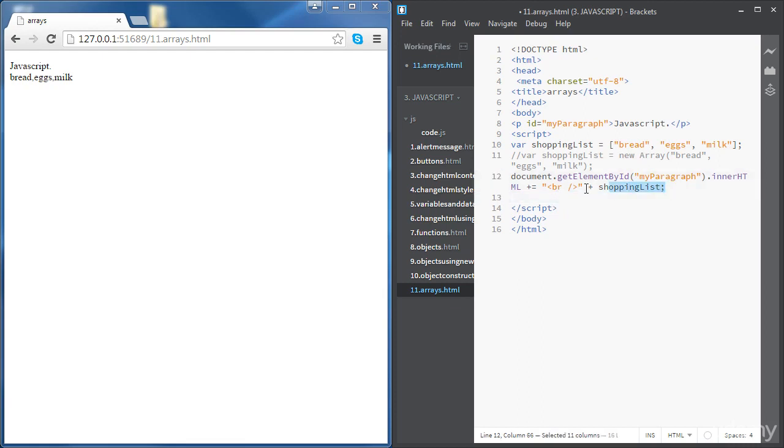We're going to need to use the same syntax, and we need to access the item using the name of the array, followed by brackets, and then inside the brackets we put the index of the item. So in our case it's 0. Okay, so let's see what happens. So basically we have bread there.